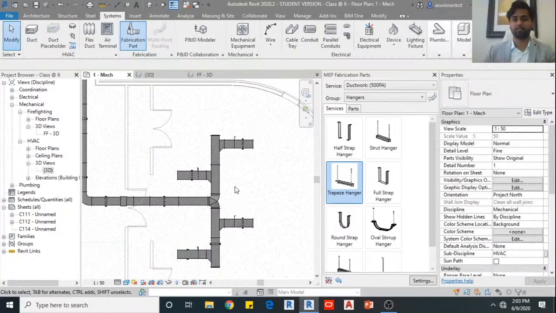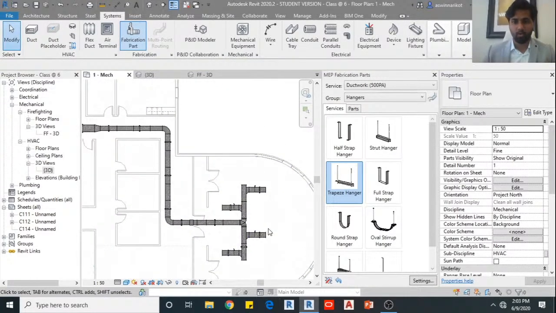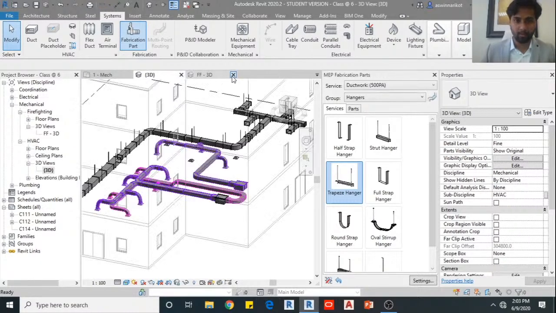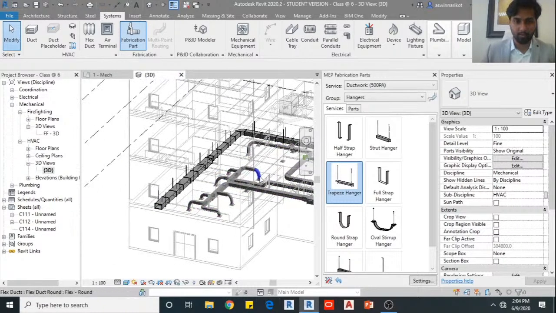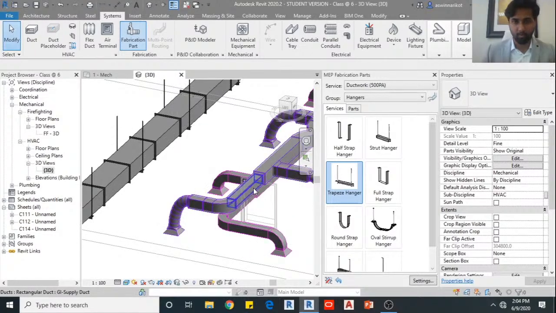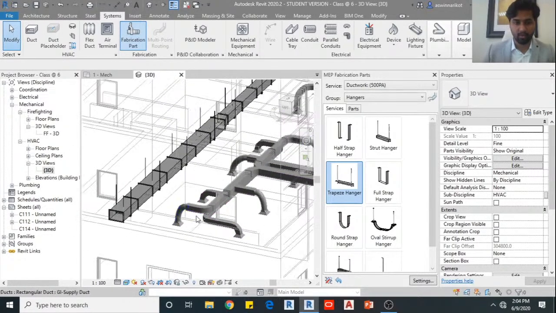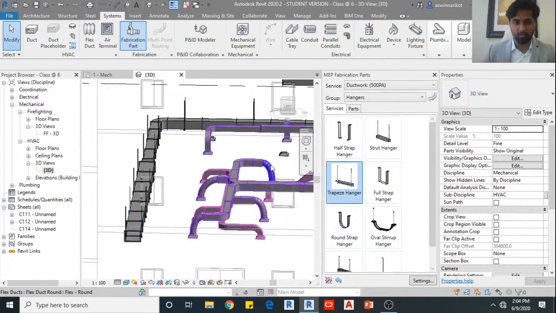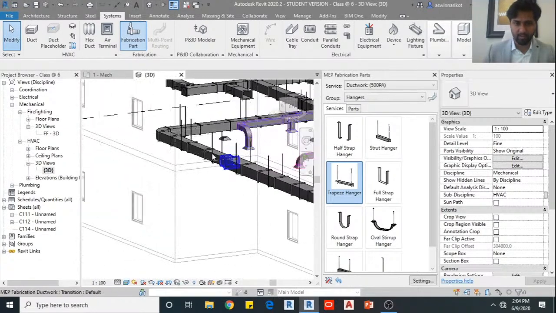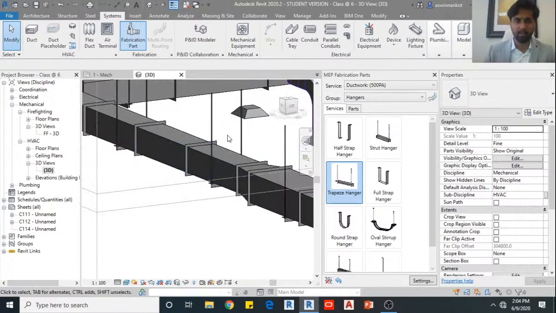And that's it. Now what big difference do you find if you go to the 3D view and compare the normal duct and the fabrication part duct? This is the normal duct which we create in Revit. You can see there's a huge difference when you visualize it, and you can see the hangers come very perfectly, and they will be connected to the slab automatically. So it actually reduces the job we have to do while placing the hangers.